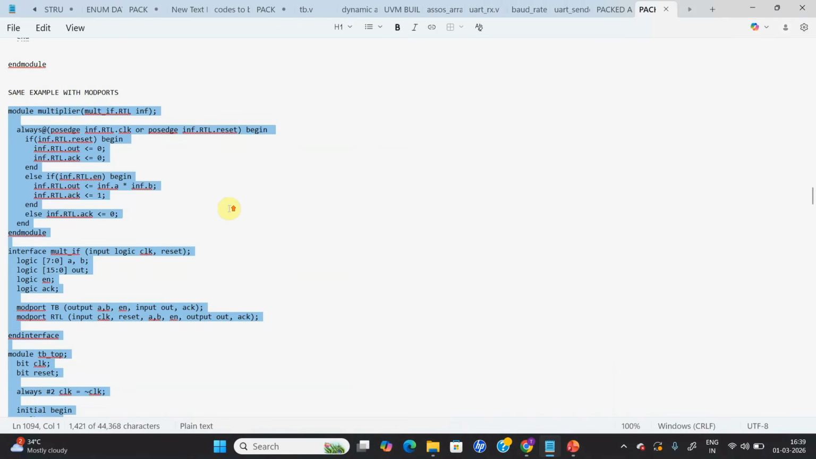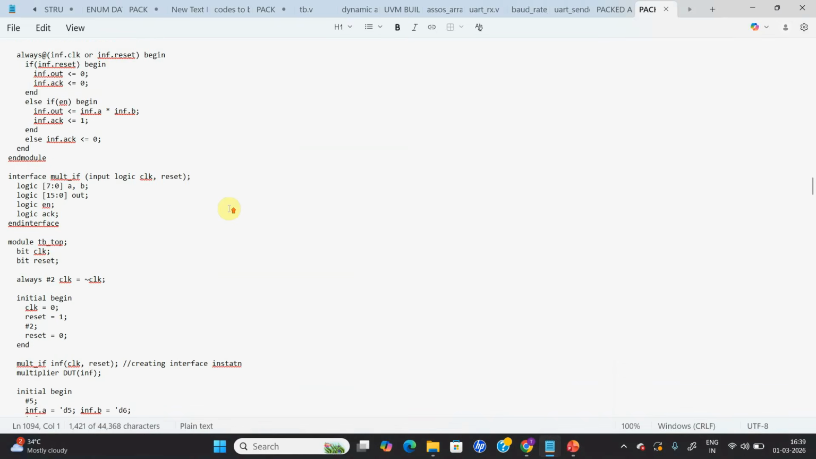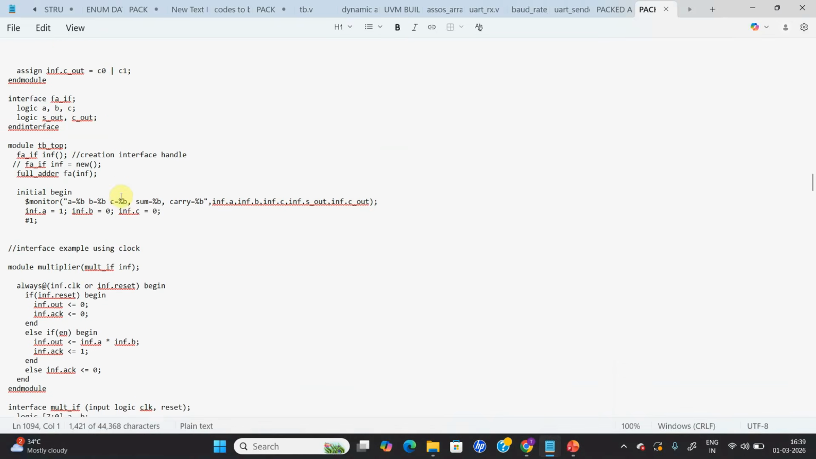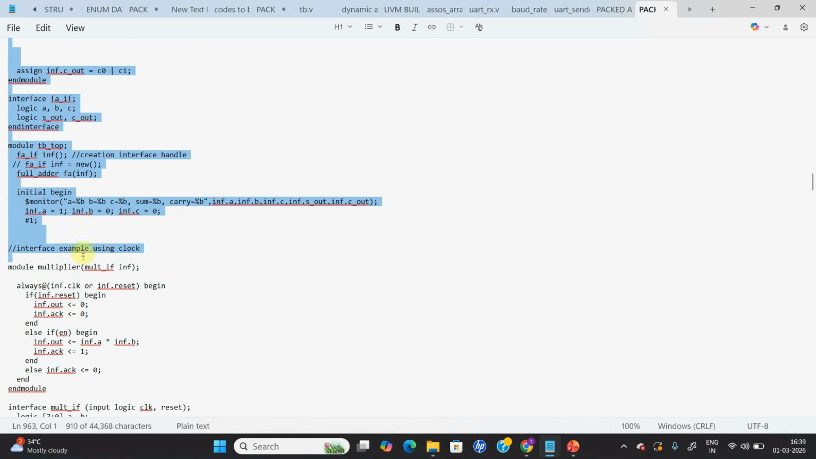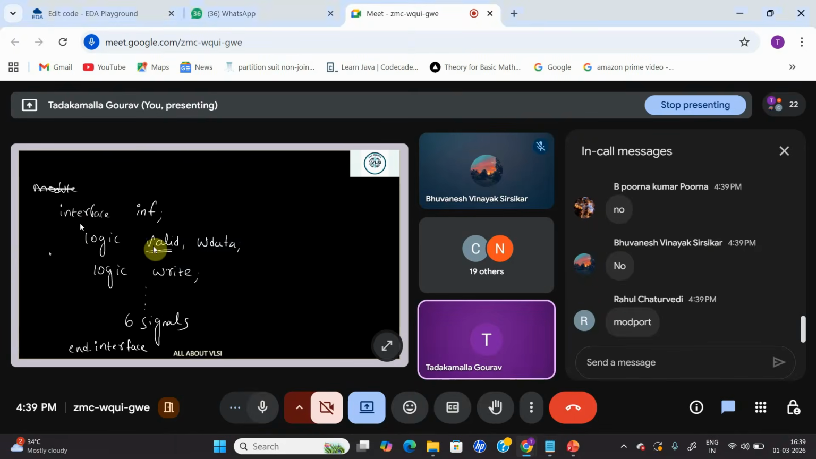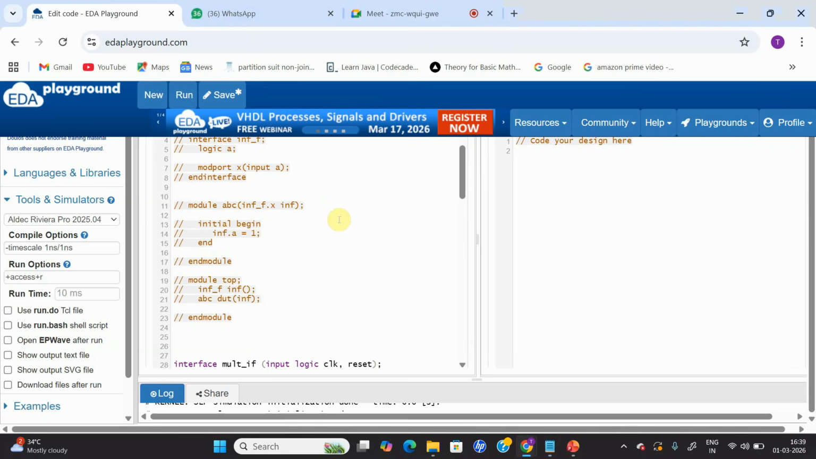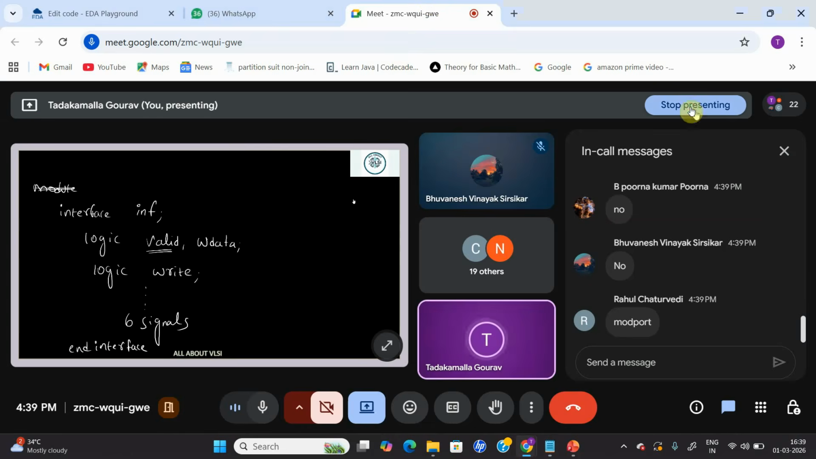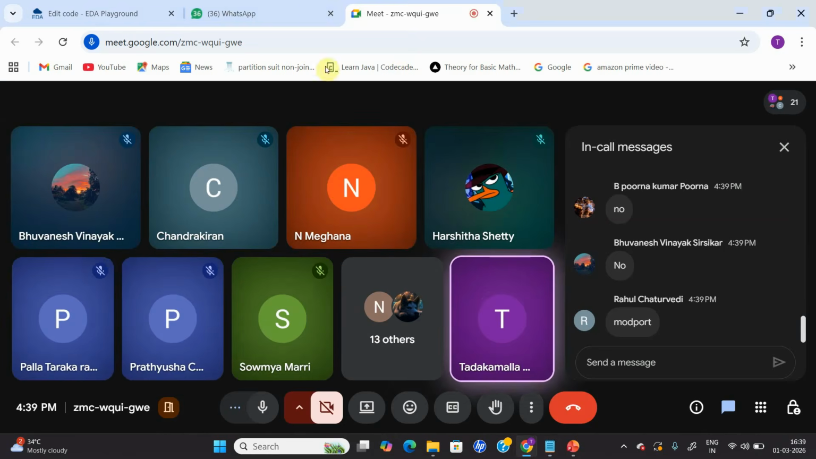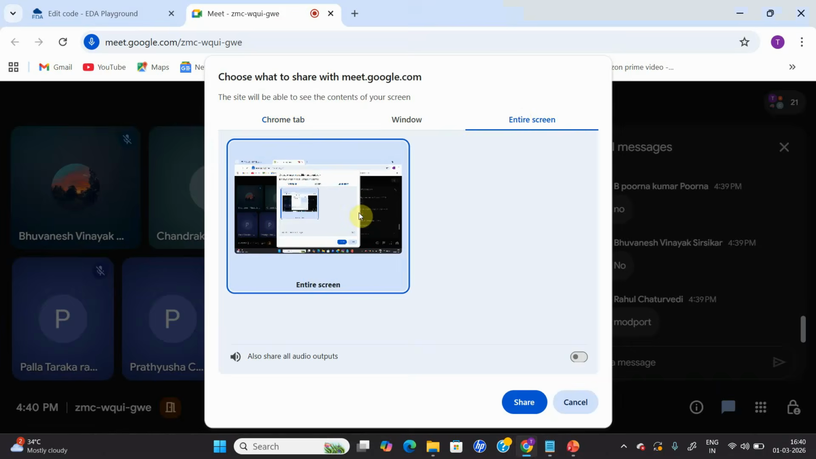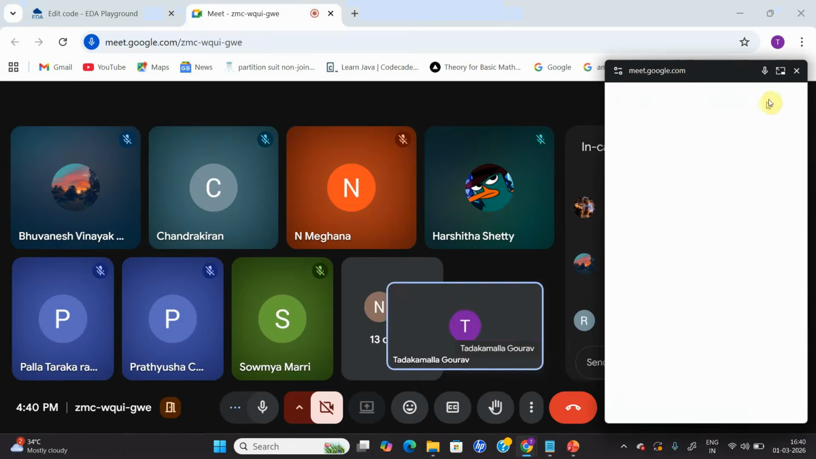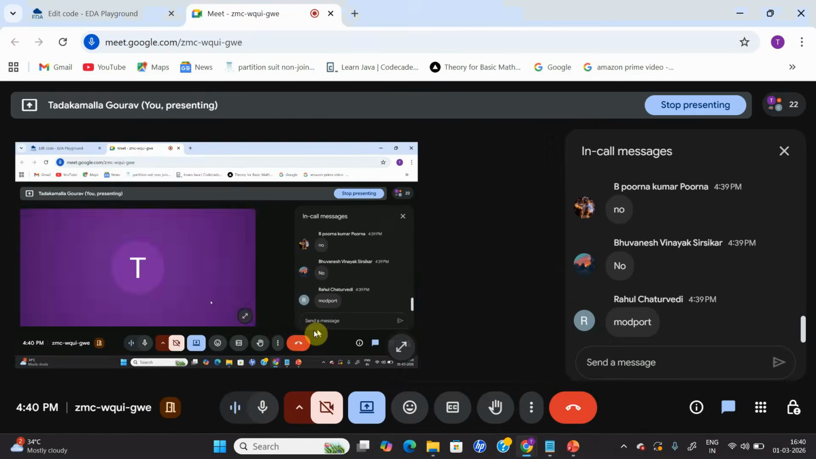Let's say I'm going to have an example of a full adder using an interface. Let me copy this. I hope my screen is okay. Let me share my screen again. I hope my screen is visible, right?